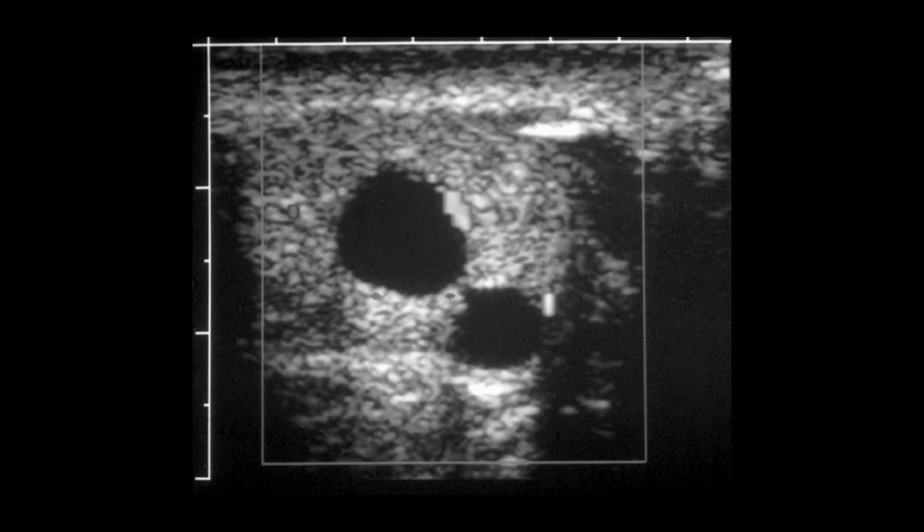True intratesticular cysts are quite rare. This is one of the only ones I've ever seen. We followed him for about 5 years until he got bored and quit coming back, and it was benign for that whole time.